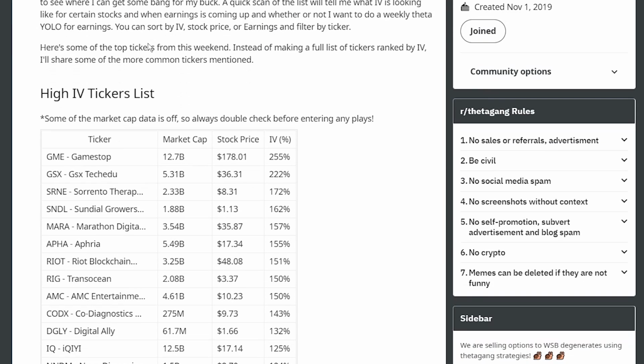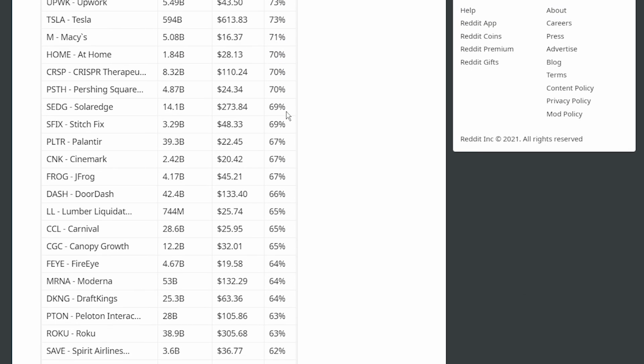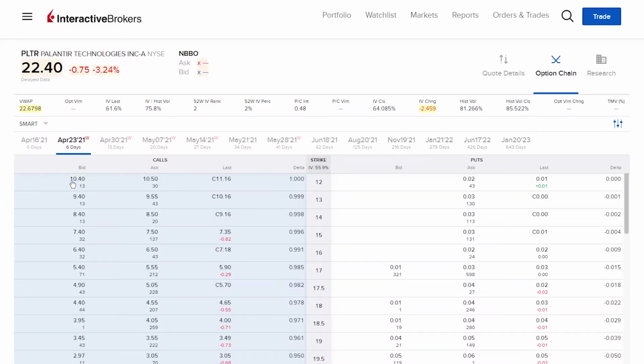For example, you can see that our favorite GameStop, which is super volatile, has 255% IV, while Palantir is much more stable recently, having only 67% IV. But as I mentioned earlier, only sell options on stocks which you are willing to own. Anyway, let's return back to Interactive Brokers.